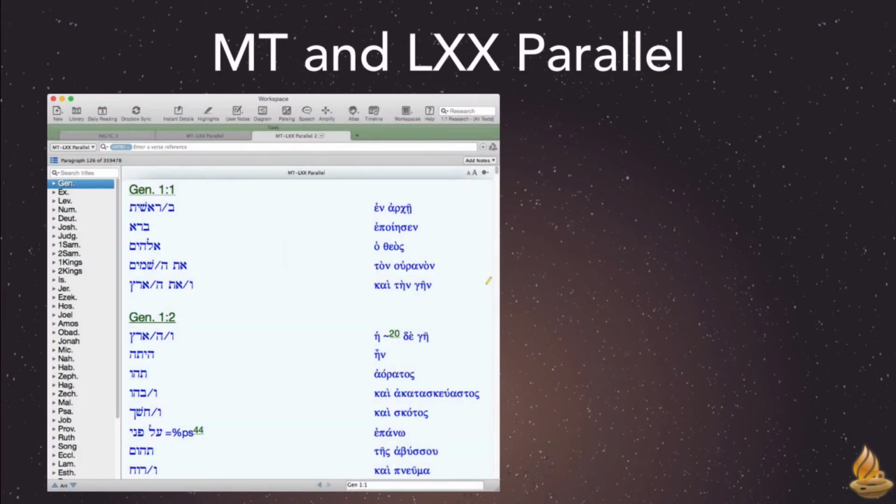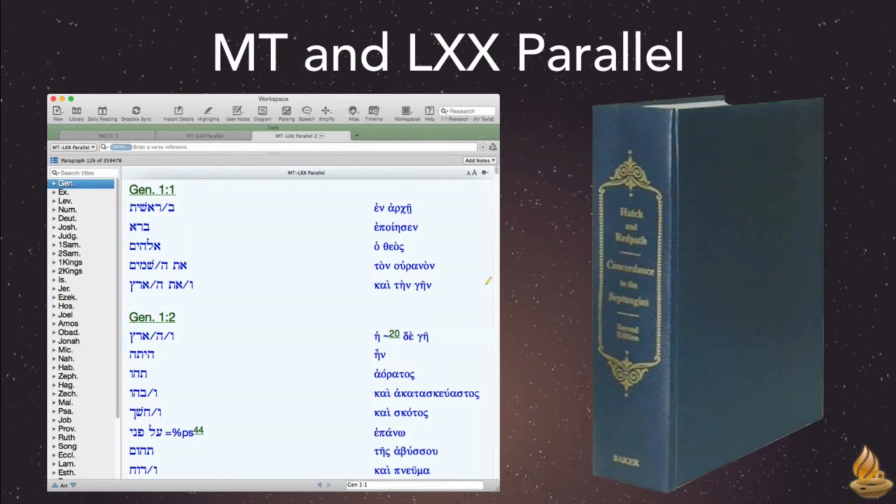Where the merge command really shines is in searching the MT and LXX Parallel. Developed by Emanuel Tov, this searchable tool shows every Hebrew word in the Masoretic text and the matching Greek words in the Septuagint. In that sense, it's reminiscent of the second edition of Hatch and Redpath, the one with a Hebrew index by Takamitsu Muraoka. However, this digital tool is much more powerful.